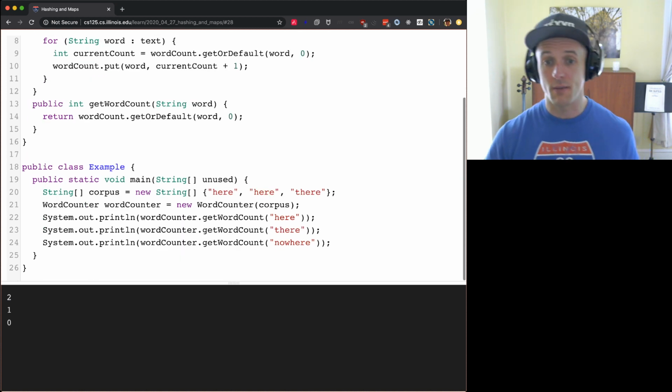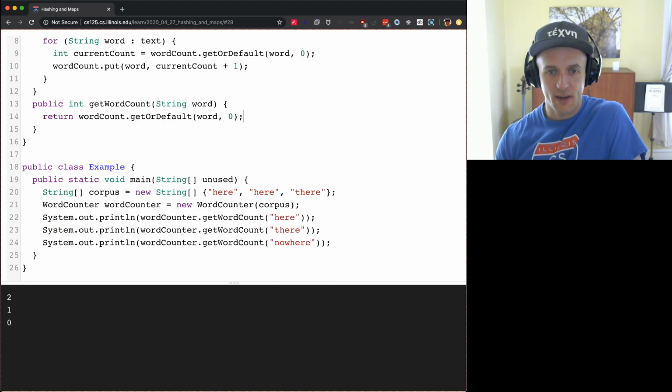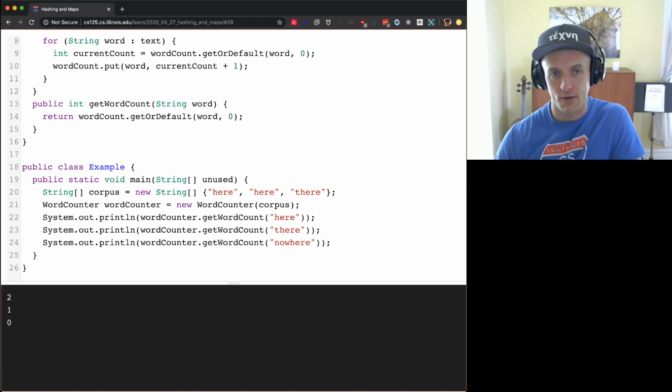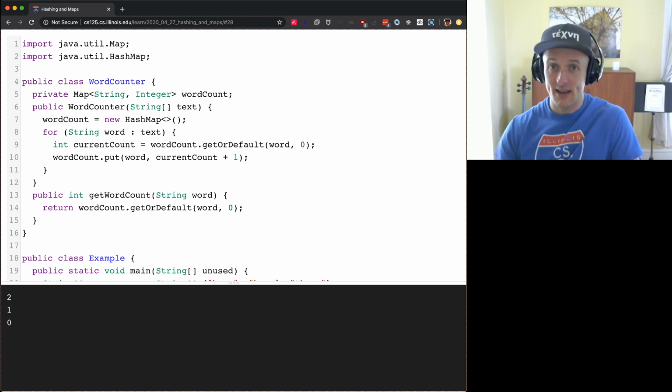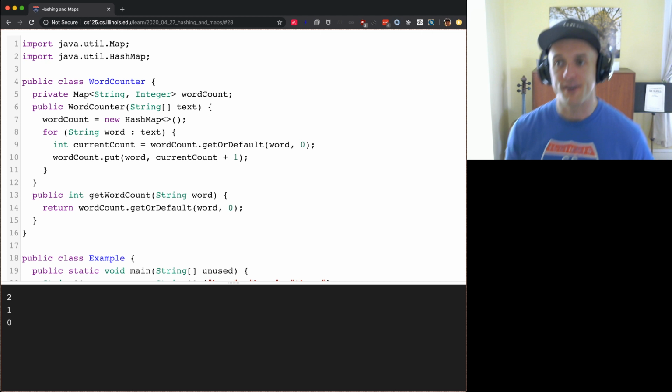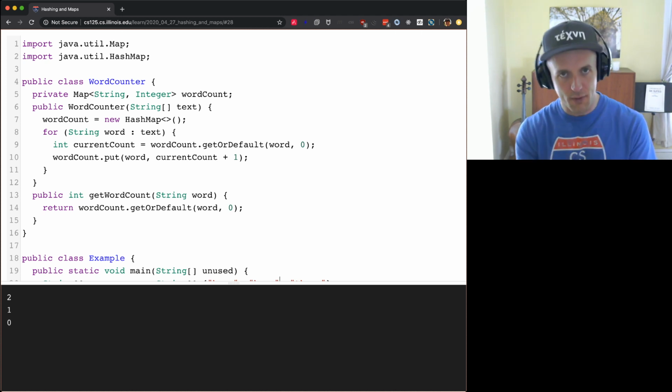Okay, so this seems to work, right? The corpus that I provided contained here twice, there once, and nowhere 0 times. And again, you can imagine solving this problem in a variety of different ways, but this is a very elegant solution. So we wrote this quickly.